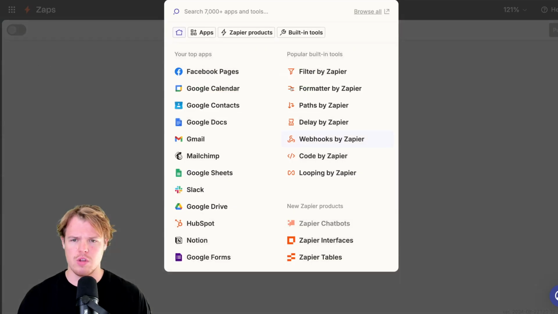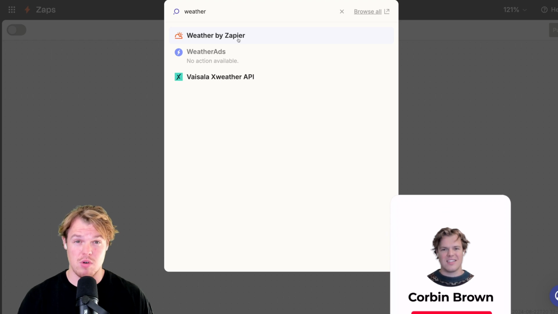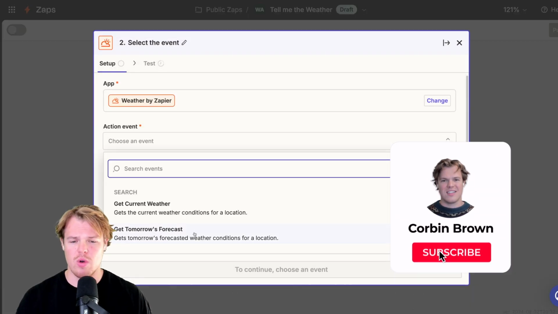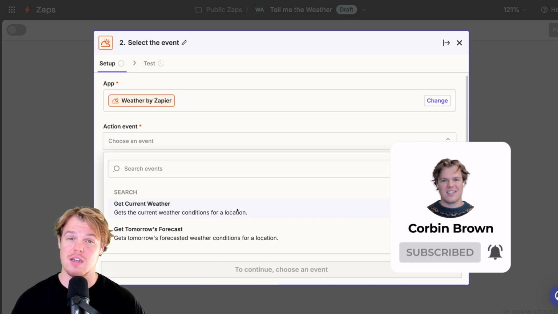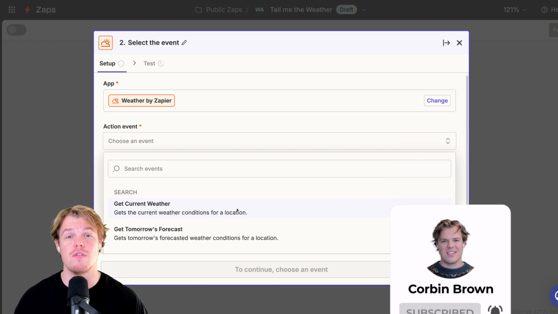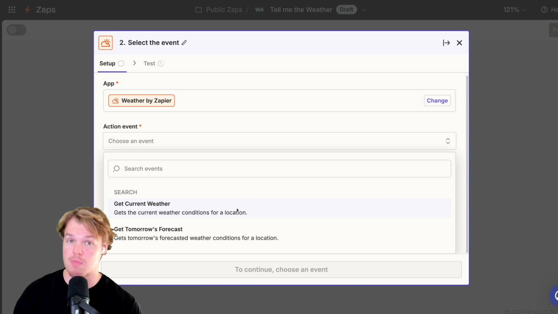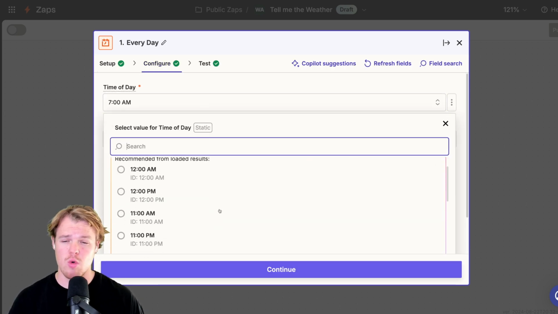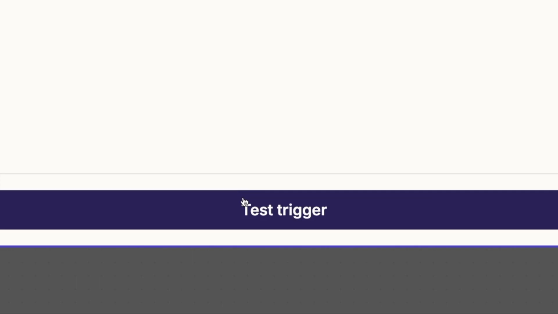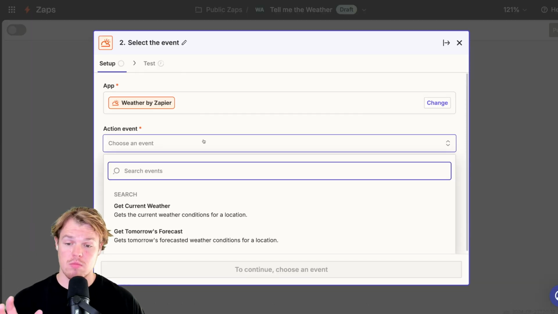We're going to do an action here. We're going to do weather. That's right. We're making Zapier our weather reporter. And we can go ahead and set get tomorrow's forecast or alternatively get the current weather. And actually, because Kenny said he wanted to get the notification at night to know what's going on tomorrow, let's change our scheduler real quick. So instead of 7 a.m., we're going to go ahead and do like 10 p.m. Test that trigger again.